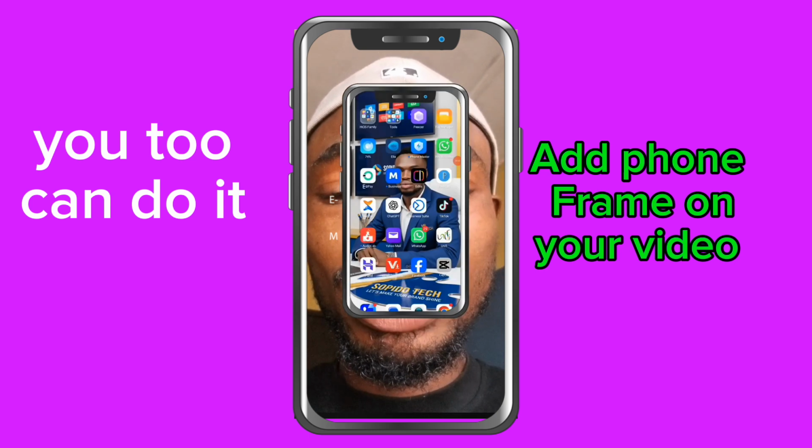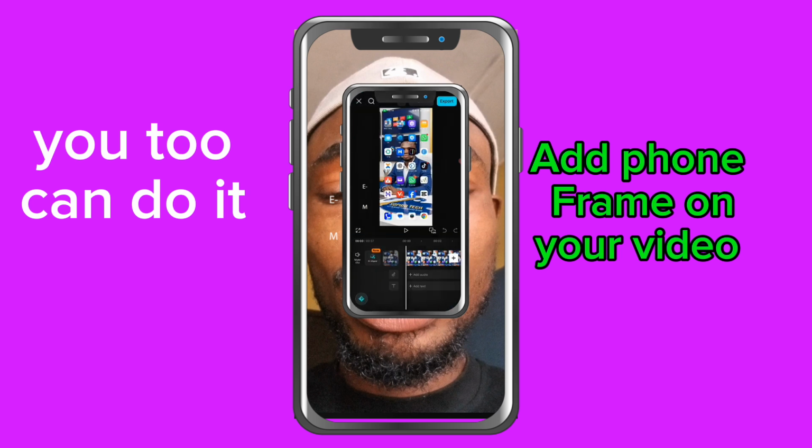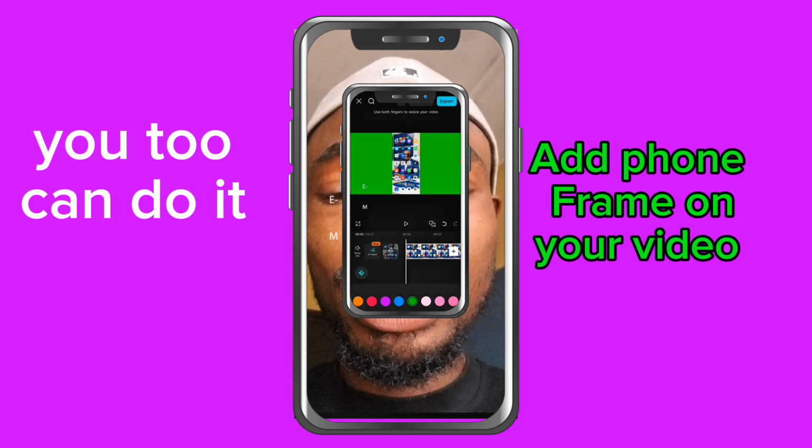Now, open your CapCut. Click on New Video. Select the video you want to use. Let's use this one. Click on Add. The first thing you are going to do is select your aspect ratio. Choose any aspect ratio you want. Now, we are going to select a background. Let me use a green background color, but you can select any one that you like.